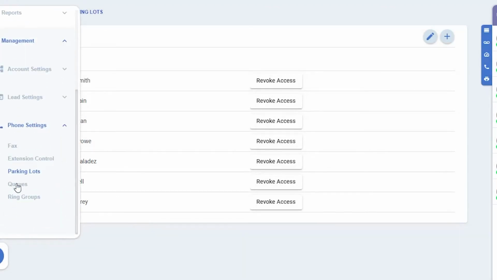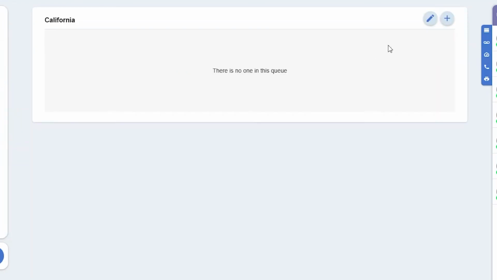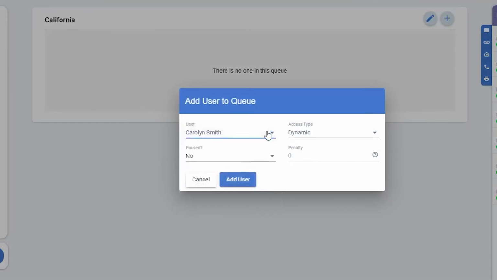Queues is where we can set up and design queues. We currently have nobody in this office's queue, so in the upper right we'll click the plus button. We'll decide who we'd like to add to it, whether they're dynamically assigned or not, if they have any penalty, meaning they'd only ring if others with a lower penalty number weren't available, and whether they're paused or not in that queue.